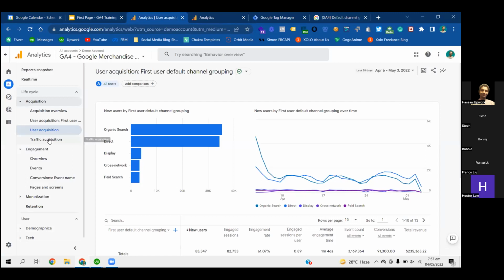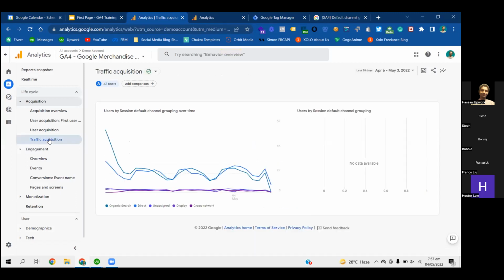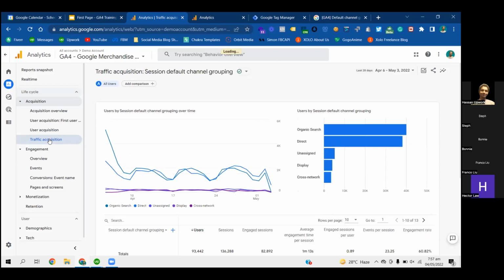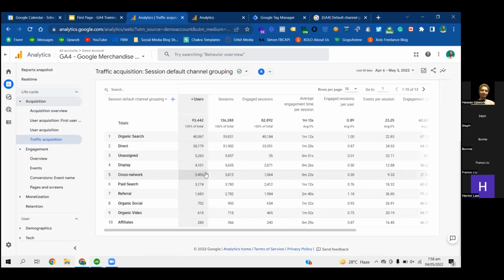Then there is a traffic acquisition report. A traffic acquisition is based on the whole user session. GA4 considers that there can be cross attribution and cross device sessions. So a user can have a different session on different devices. It takes that into account inside traffic acquisition reports and tries to build what it thinks is one of the best models for tracking a particular session.